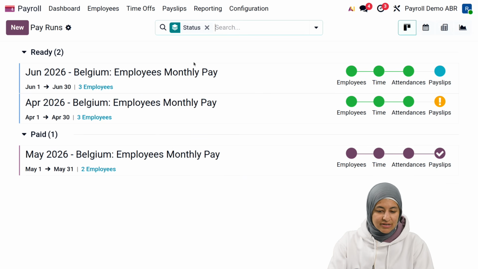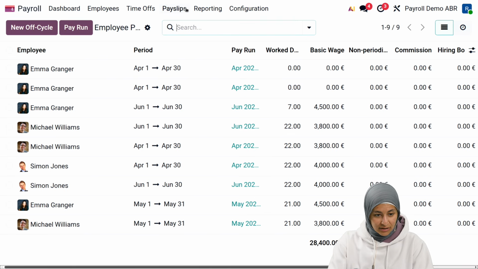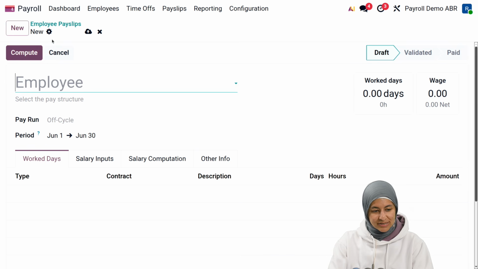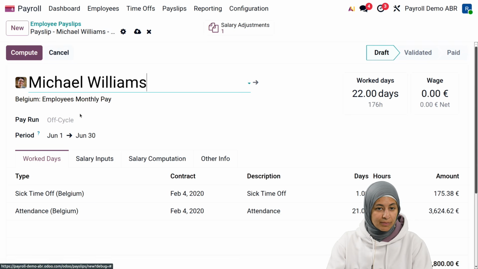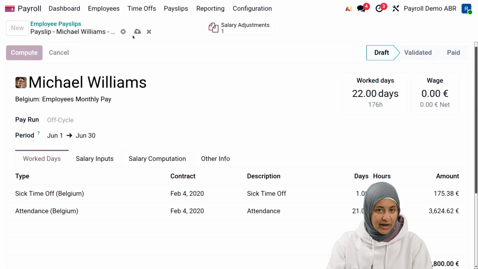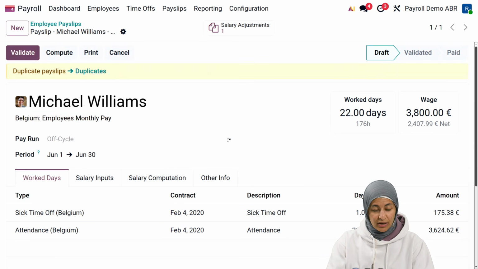But in some cases, we might want to generate a separate payslip that is not necessarily linked to a pay run. Now, in order to do that, there are a few different ways that we can do it. So the first and easiest way is that when I click on payslips here, I can click on payslip again. And then from here, I can choose the new off-cycle payslip. When I choose an off-cycle payslip, it's going to open up the payslip view for me. And here I can choose an employee. And I can go ahead and compute his payslip.